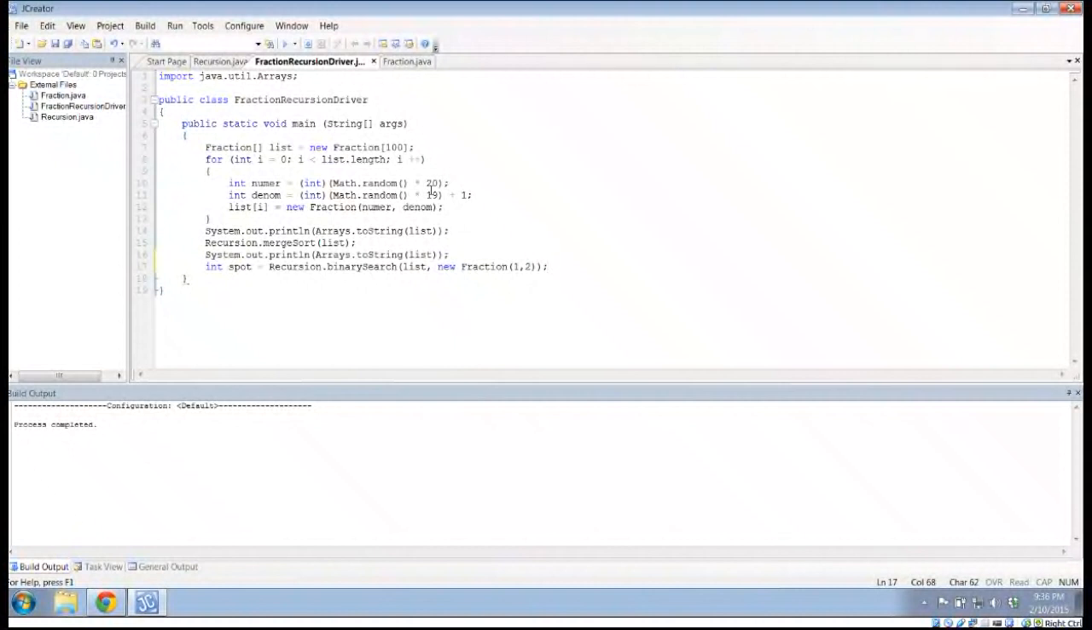So I could run into this situation where I actually get a -1. And I want to System.out.println, and I want to say that 1/2 shows up in position spot. So we're going to go ahead and run that and see what happens.